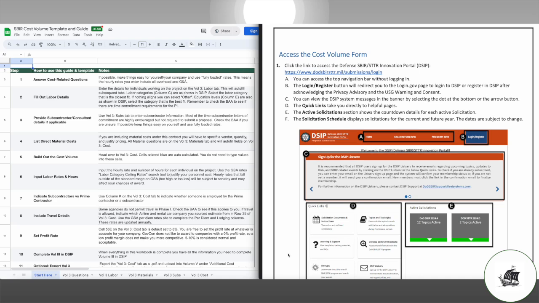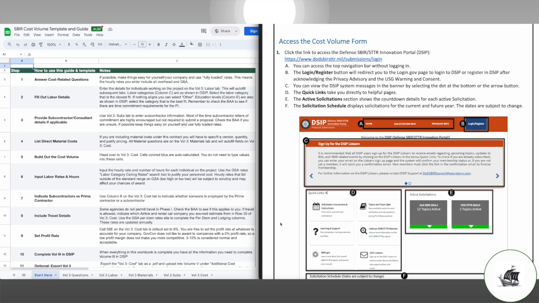Today we are doing a masterclass on how to fill out a winning cost volume for an SBIR proposal. We will walk you through all of the information you need, how to calculate hours and rates without getting disqualified, and common mistakes that those new to SBIR and government contracting make so that you don't get stuck.